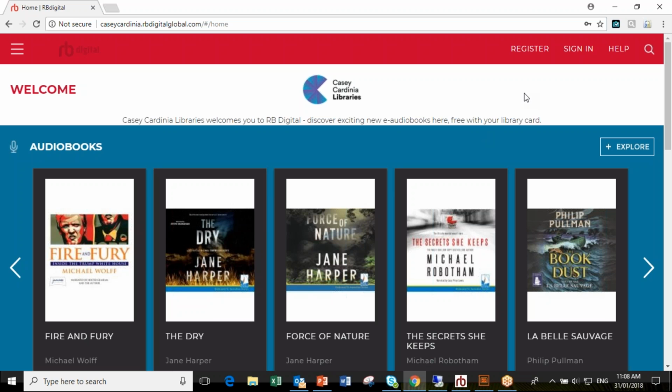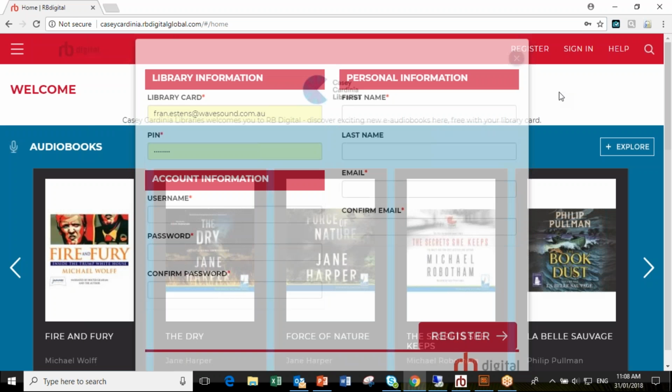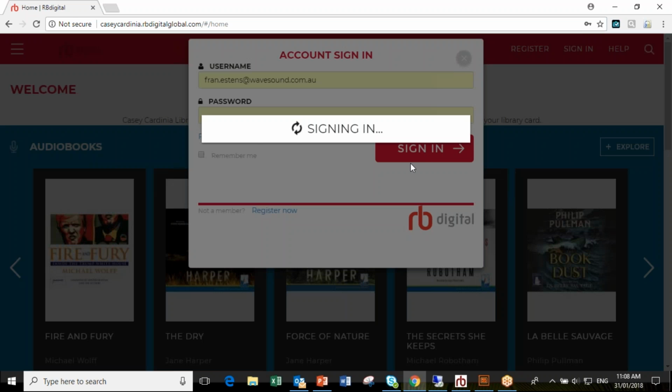First of all, if they've registered with an e-magazine account, they can sign in here. But if they haven't created an e-magazine account, they can actually register here and fill in their details. You can see that's partly filled in by me at the moment. Or you can sign in. And I've already put my email address because I've created an account. Signing in.